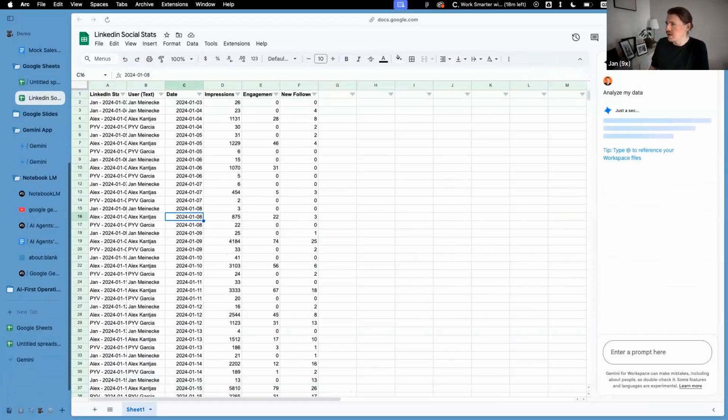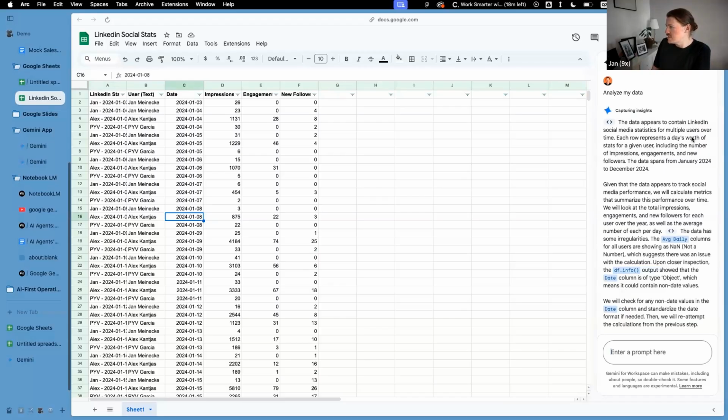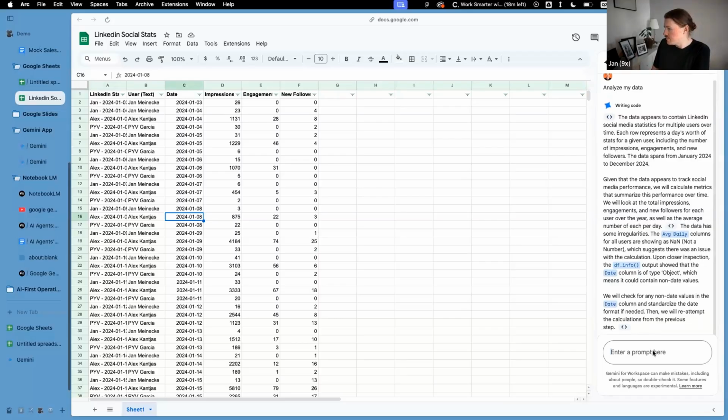And so now basically Gemini is just starting to the best of its ability, and it's going to make some suggestions on what could be analyzed. So let's see what's happening. You notice here now it's actually clicked into a different mode saying writing code, and we'll touch on this a little bit later. And here it says the data appears to contain LinkedIn social media statistics for multiple users. Each row represents a day from January 2024 to December 2024.